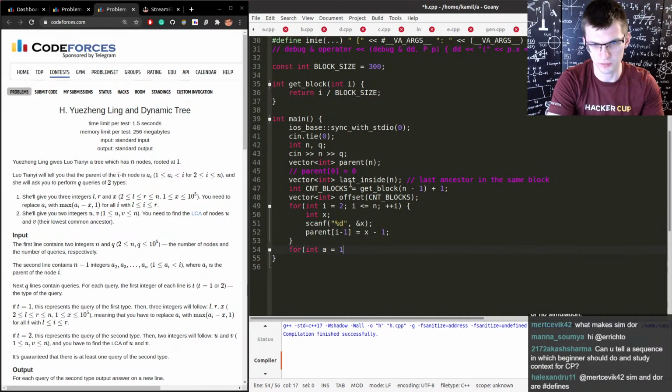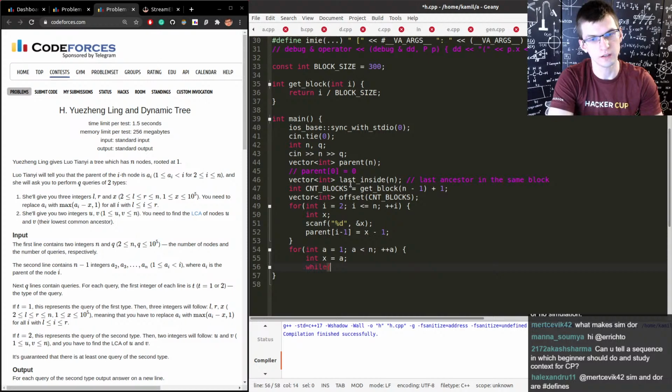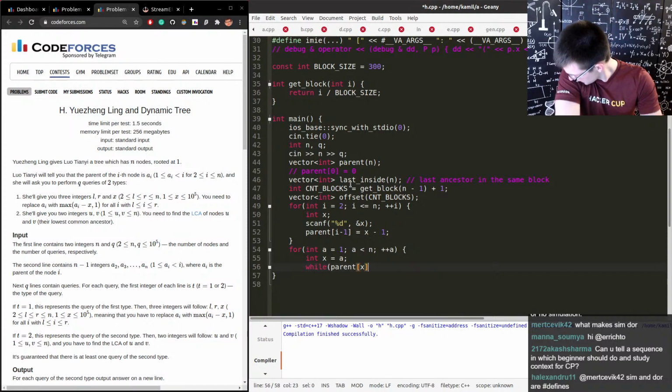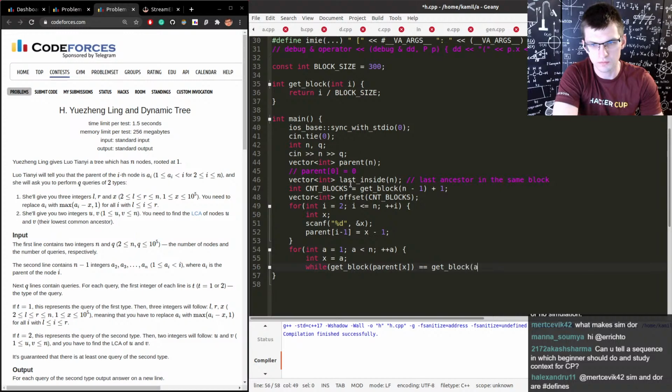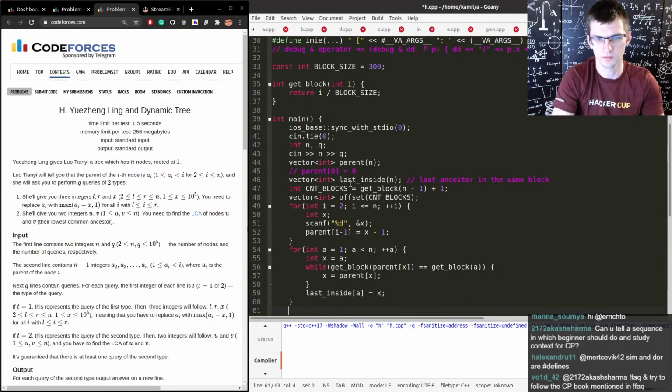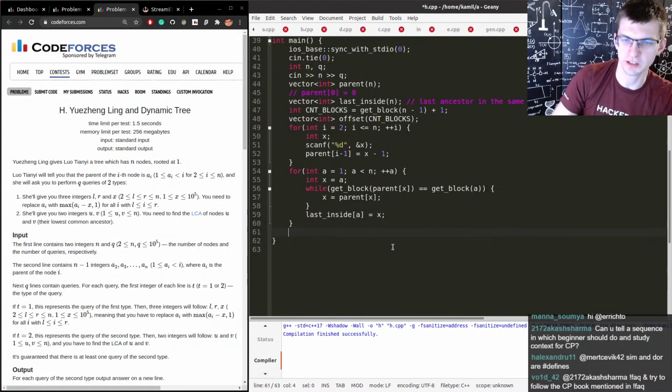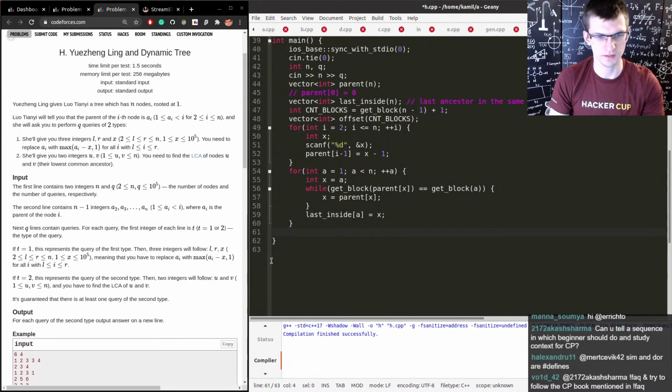Now for everybody from 1 to n, this is u, and while parent of x is in the same block, then x is parent of x. Now last inside of a is x. With this we can in constant time jump out of a block, and then there are queries.